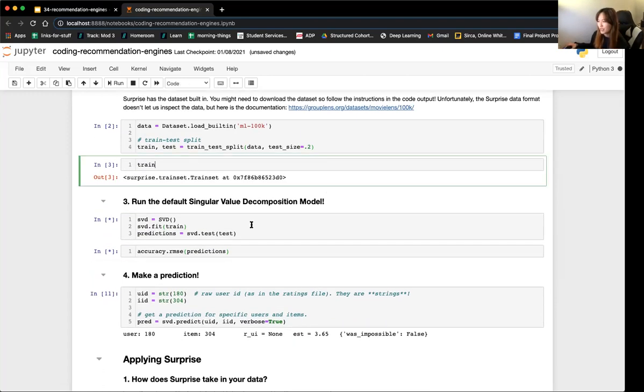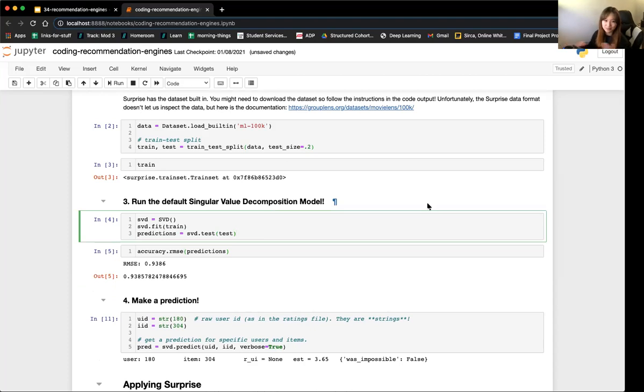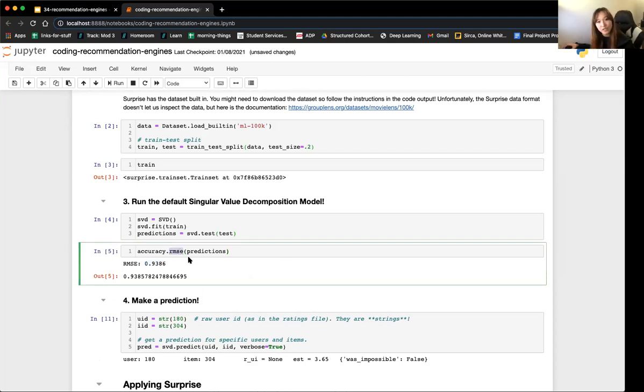Takes a little bit to train because it's doing all of that gradient descent process, and your overall, sorry, not accuracy, but your overall root mean squared error between your test set and the predictions on your test set is 0.938.